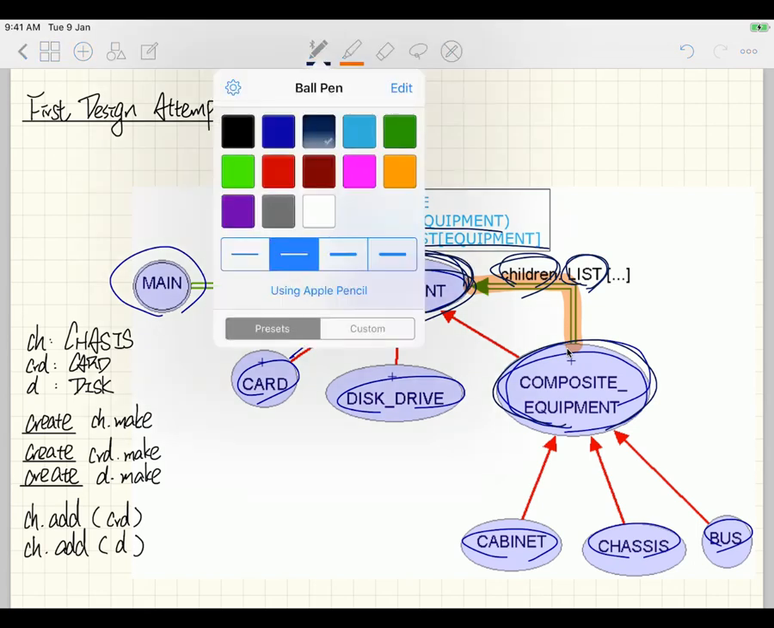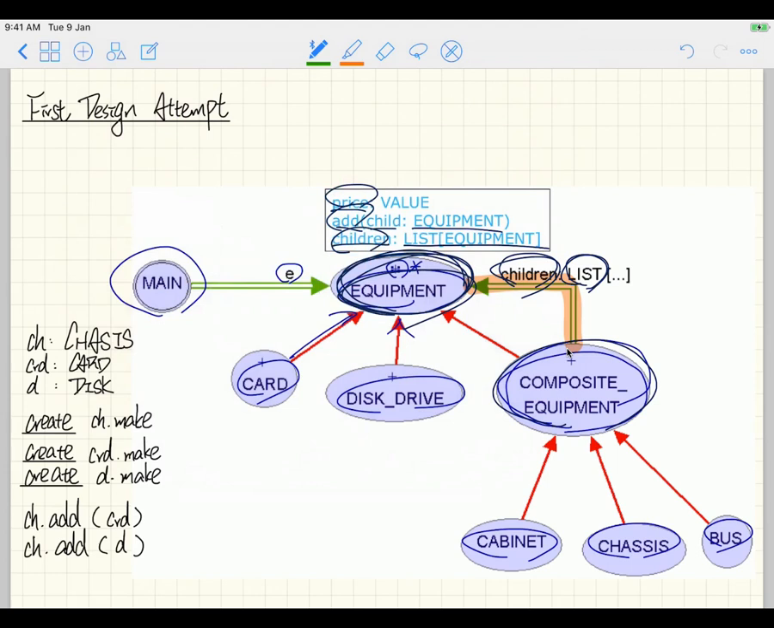Now let's have a look at the test. Let's say we have three variables of type chassis, card, and disk. Okay. So now let's say we have a new chassis, a new card, and a new disk drive. And now what we want to do is add a card inside the chassis, and add the disk inside the chassis. Everything compiles, I can tell you.